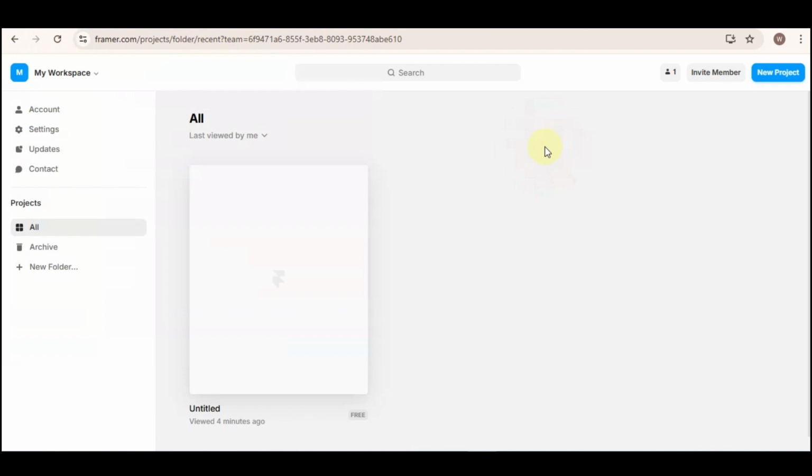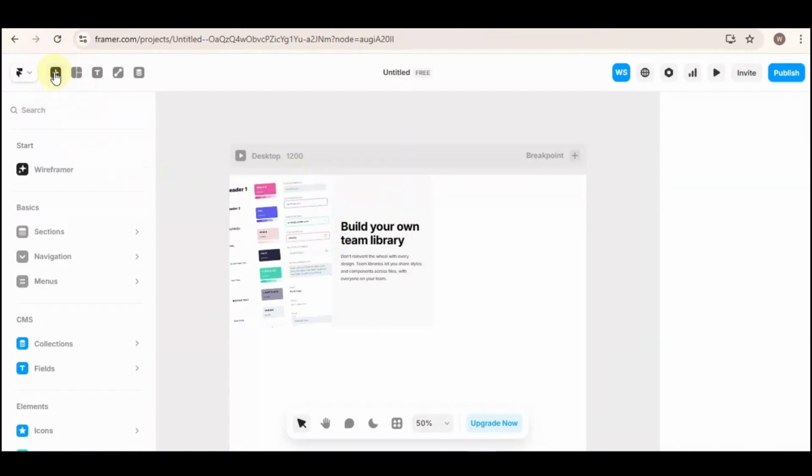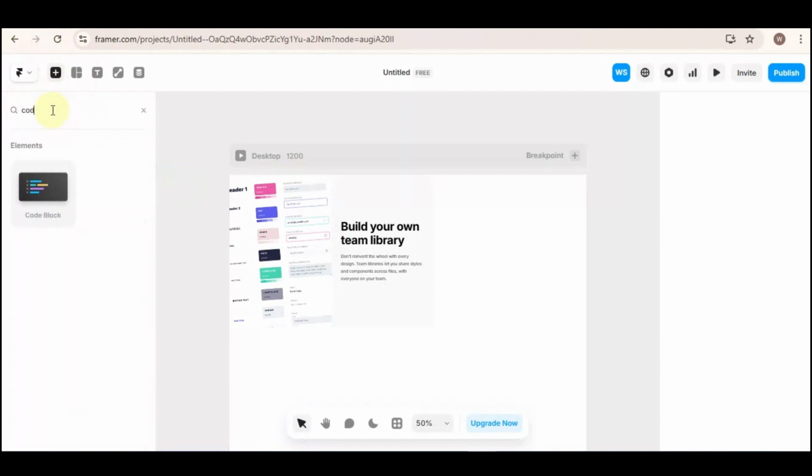First, log into your Framer account, and once logged in, click on the project that you want to work on. From here, we're going to go to the top left and we're going to click on this icon right here and we're going to search for code block. Click on it.